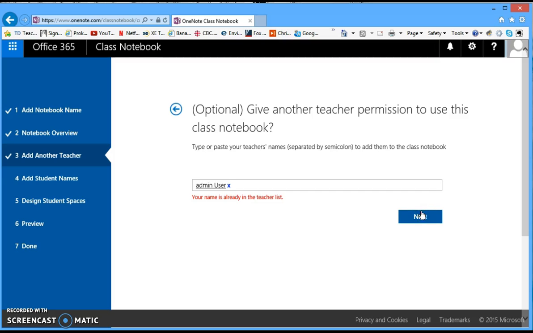Click on Next. Now, if you put in the name of the person who is already in the list, or the person who's creating the notebook, OneNote defaults to the teacher being the person who's actually creating this class notebook. And that's why it's coming up and telling me that this name is already in the list. So basically, if you are the teacher of this class and you want to assign yourself as the teacher, you don't have to put anything in here.